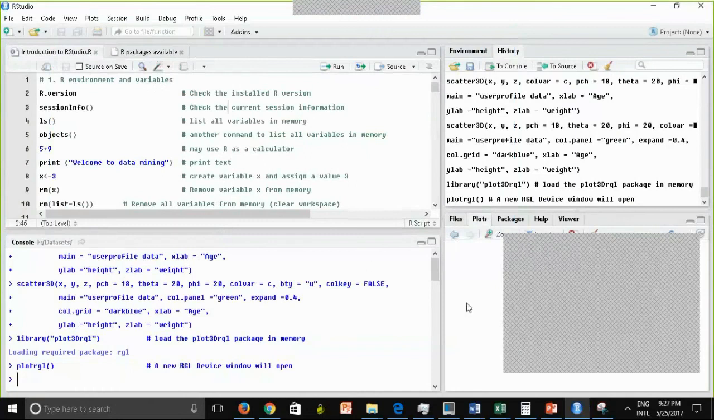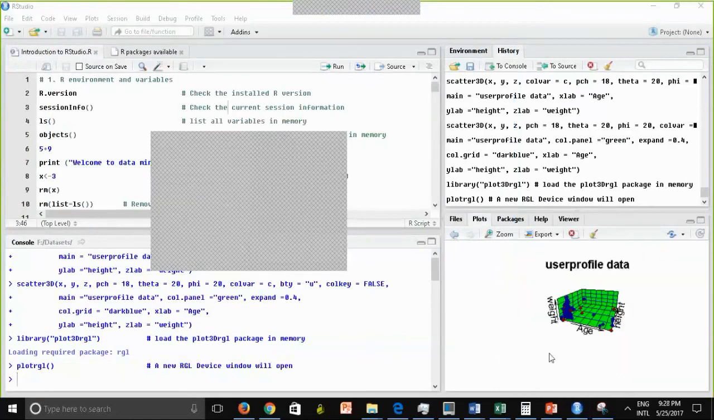Another option, if it's a plot, this is my plot, there is an option to export, and you can save your plot as an image, or you can copy your plot to the clipboard. If you copy the plot to the clipboard, then you go to Microsoft Word and you can just paste it. That's another way.